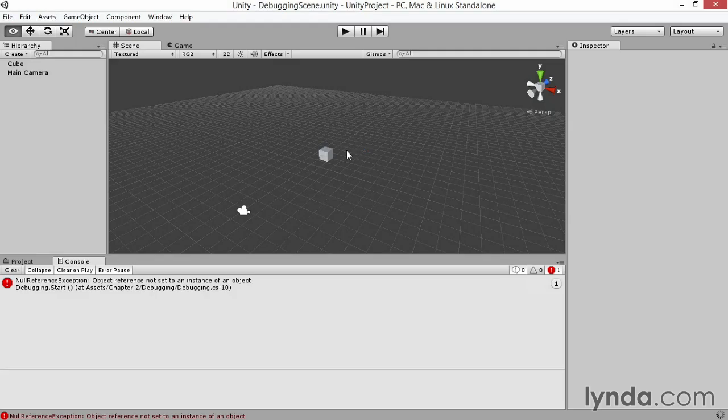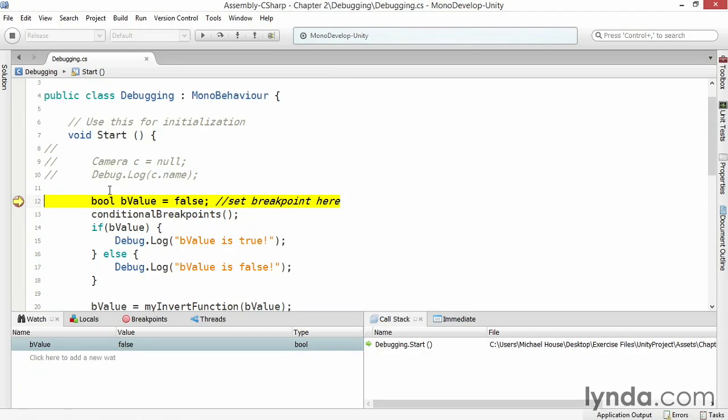We can switch back to the Unity editor and hit play. This will trigger the breakpoint that we set. We see the execution of the code has paused. It's important to note that while the execution is paused, we can't actually use the Unity editor because the execution is paused, it won't accept commands.